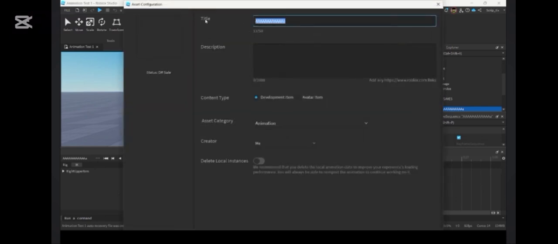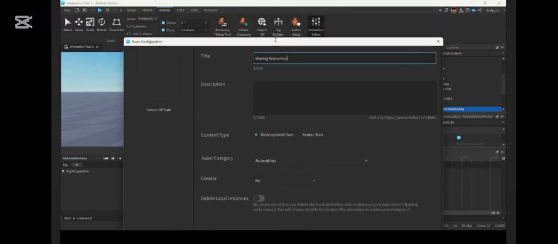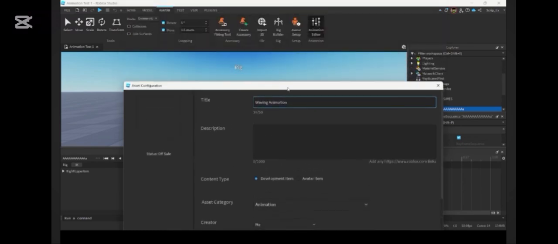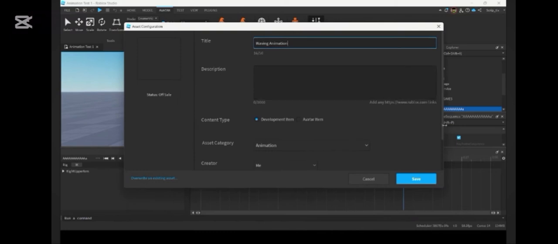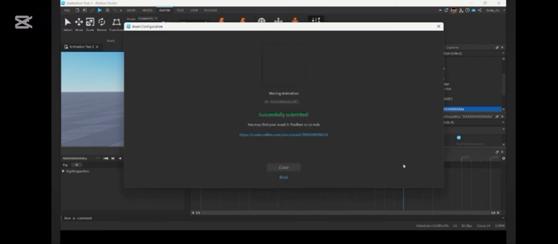At the top here, I'm going to name my animation waving animation. Now you can't see the save button at the bottom over here, but that's because Roblox has made the window too big. Or maybe my laptop's too small. So what you want to do is shrink the window by going at the top, shrinking it down like this, and then drag it up a bit. Now you can see the save button at the bottom of your screen. So I'm going to click save. And now we've uploaded the animation to Roblox.